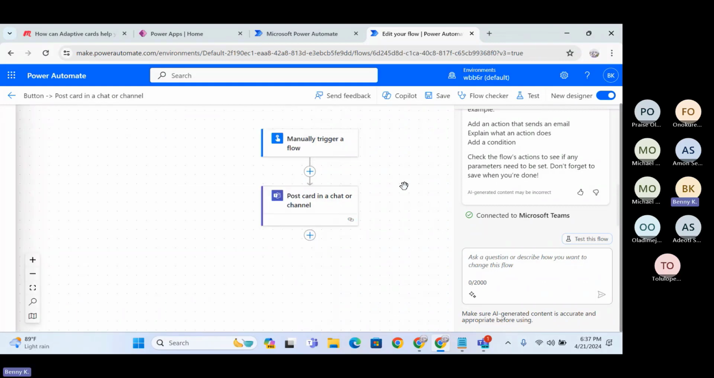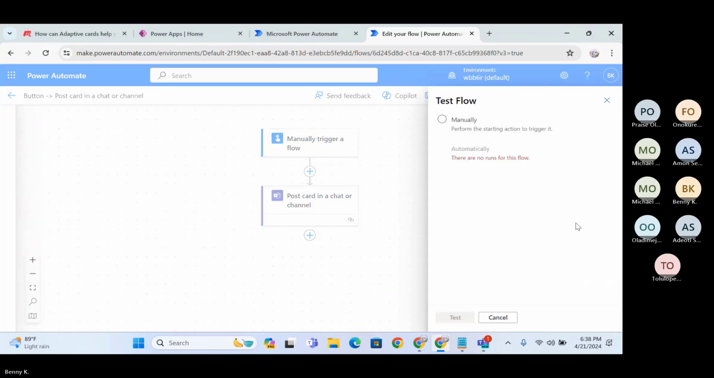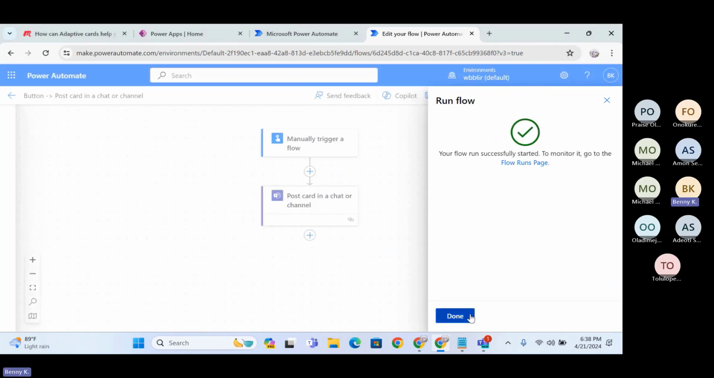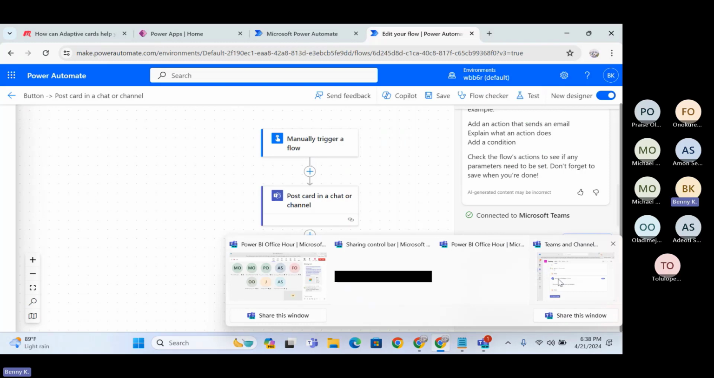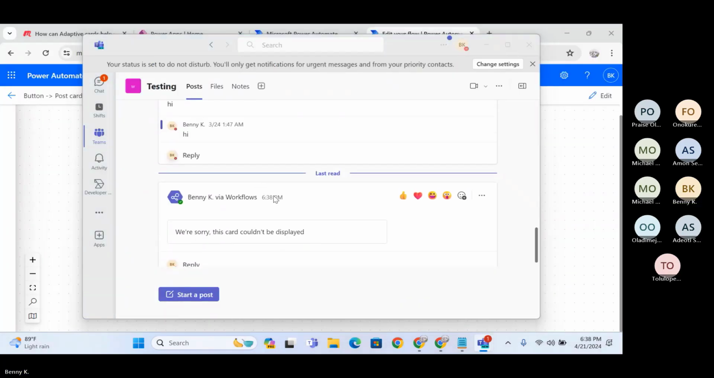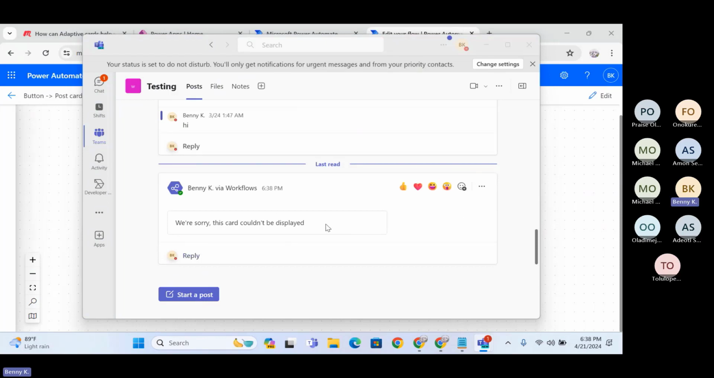So once we have done that, we can test this flow by clicking on test. This is a manual trigger flow, so we manually trigger it, click on test. It expects us to do the whole signing in and authentication. I'll click on continue and click on done. So we can head back to our flow and we can see it here. I'm sure that's going to be displayed.